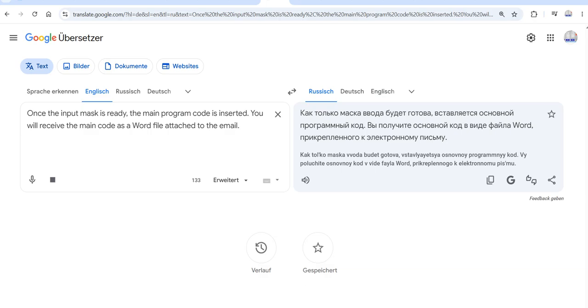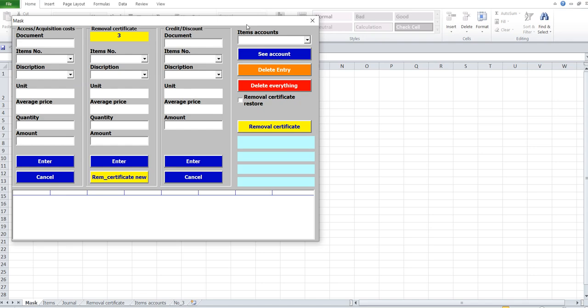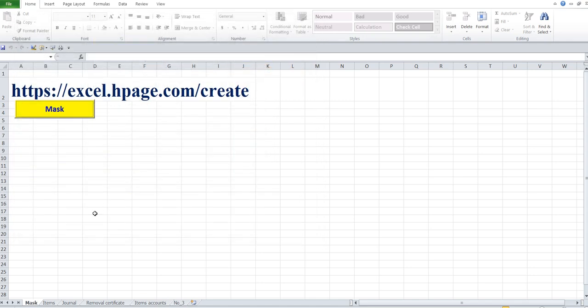Once the input mask is ready, the main program code is inserted. You will receive the main code as a Word file attached to the email.